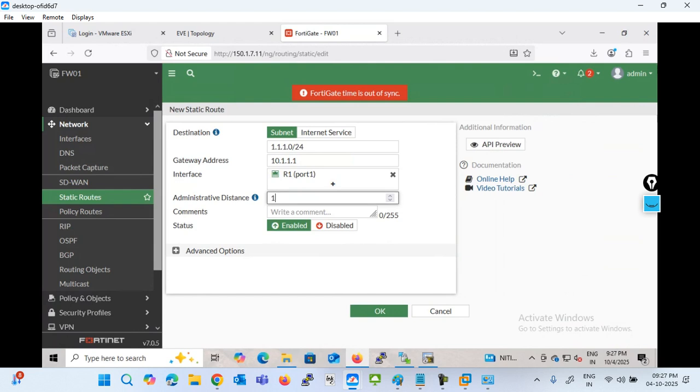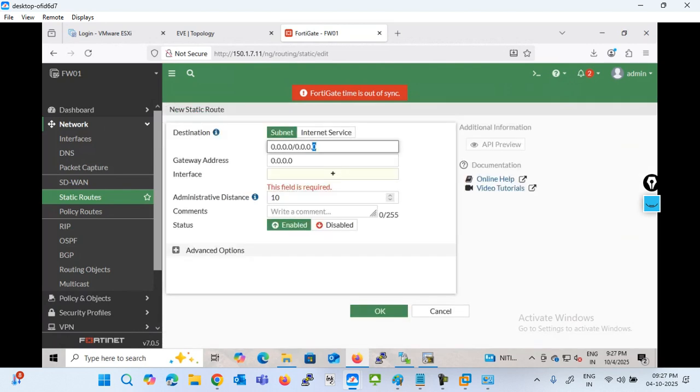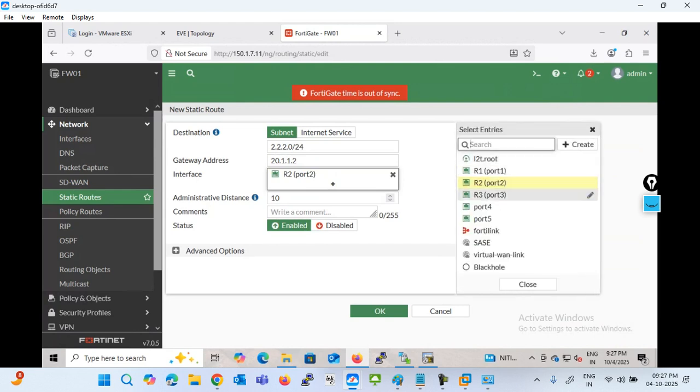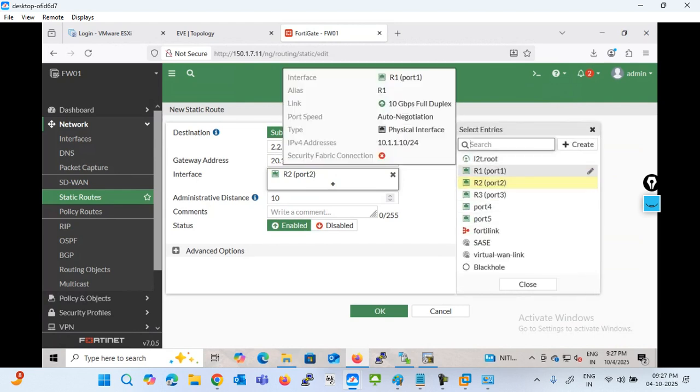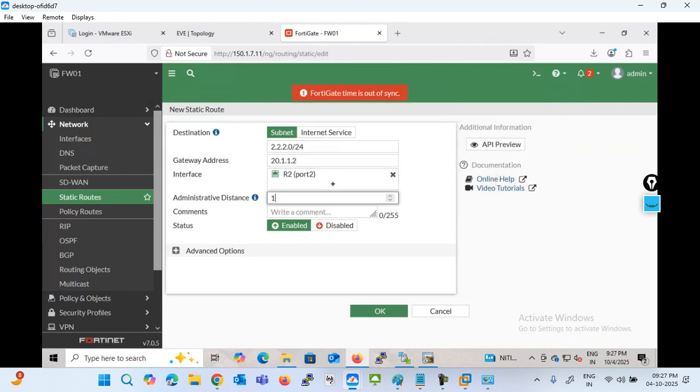Okay, we have the route, so similarly I can add for 222/24, that is on 20.2, right? 2112. And you can see the port is coming automatically, but you can click here and it will show you the port number which is your exit interface, right? So you need to give the next hop and the exit interface together, and change the AD value if you want to change it, otherwise not required.